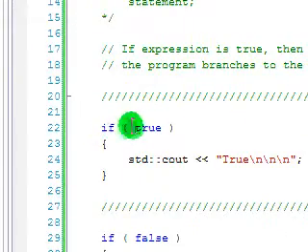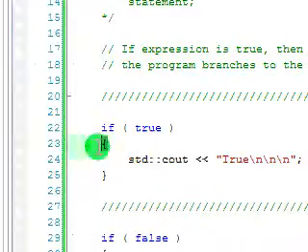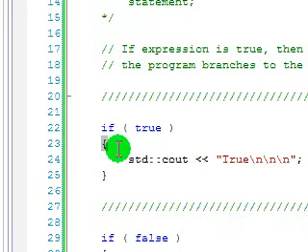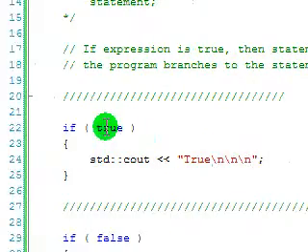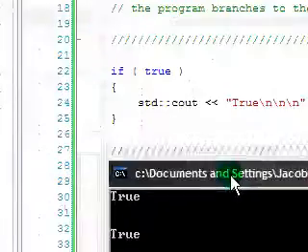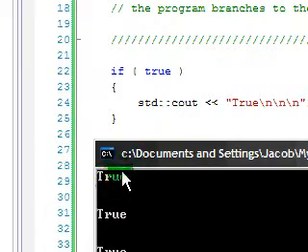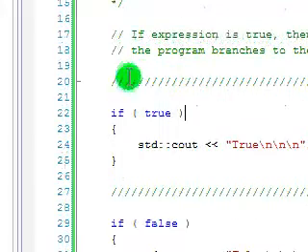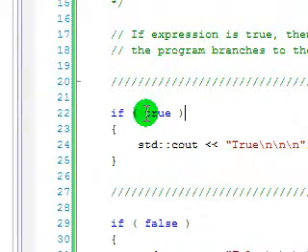It says, if, and then my condition is true, and we're using the curly braces here. Although I'm only using one statement, I just prefer to use curly braces. It feels neater for me, so I'll always be using curly braces. So we're saying, is true true, and if it is, then output true and 3 line breaks. If we just save this and press F5 to compile and run, we can see the first statement outputted is true, and this is because true is naturally true.